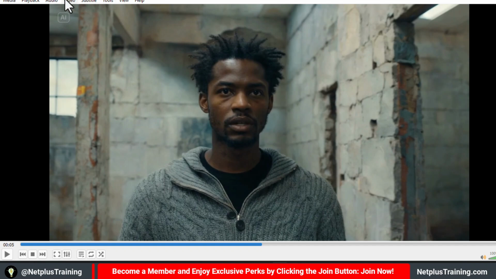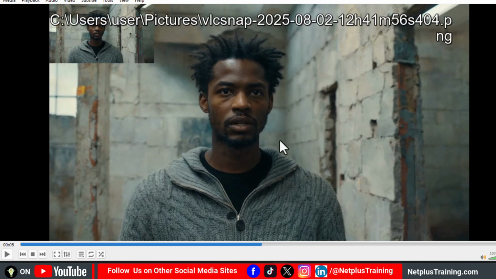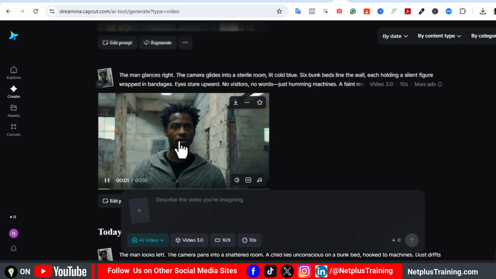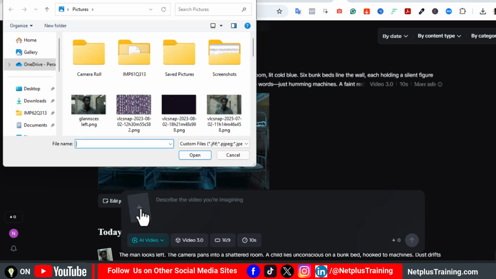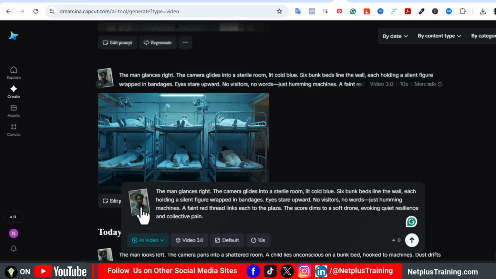To do that, go to the top menu, click on Video, then select Take Snapshot from the drop-down. Now use this as the image prompt inside Seedance. Then click here to upload the image. And then add a continuation prompt like this.